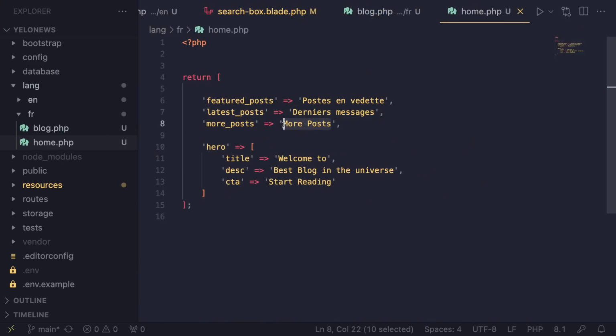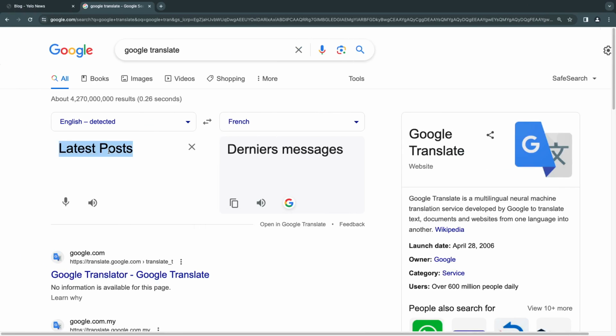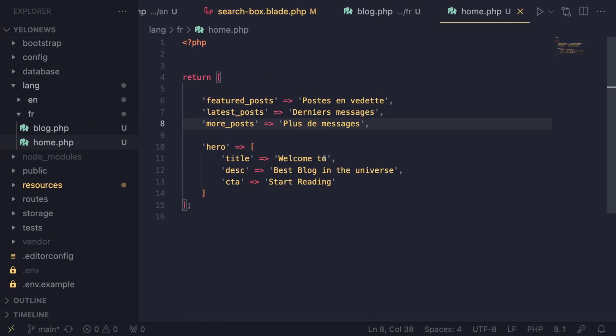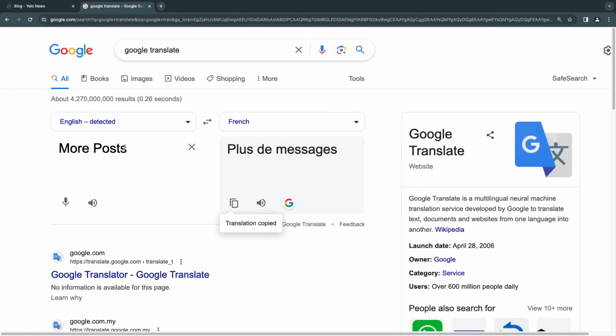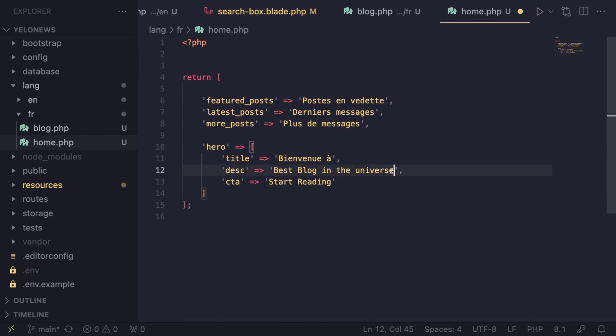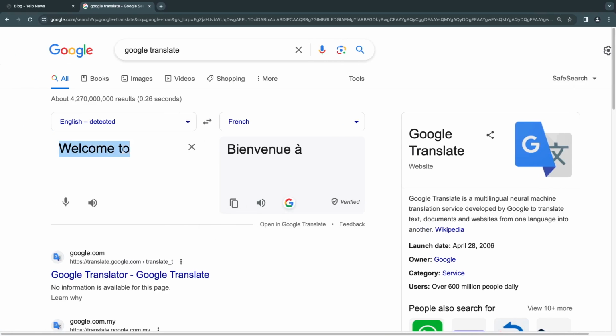And of course, guys, I'm using Google Translate just to demonstrate this. It will probably make a lot of mistakes, so this is just for testing purposes. On a real application, either you translate it yourself or you hire someone to do that for you. So let's add this as well.